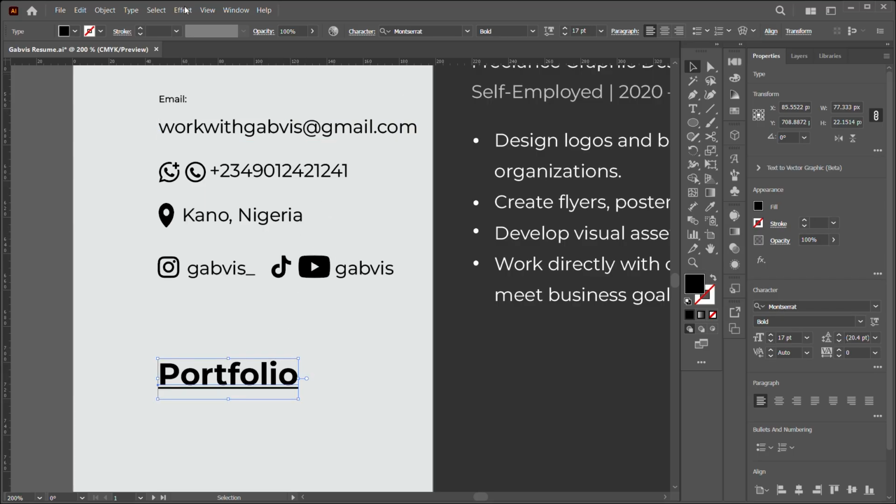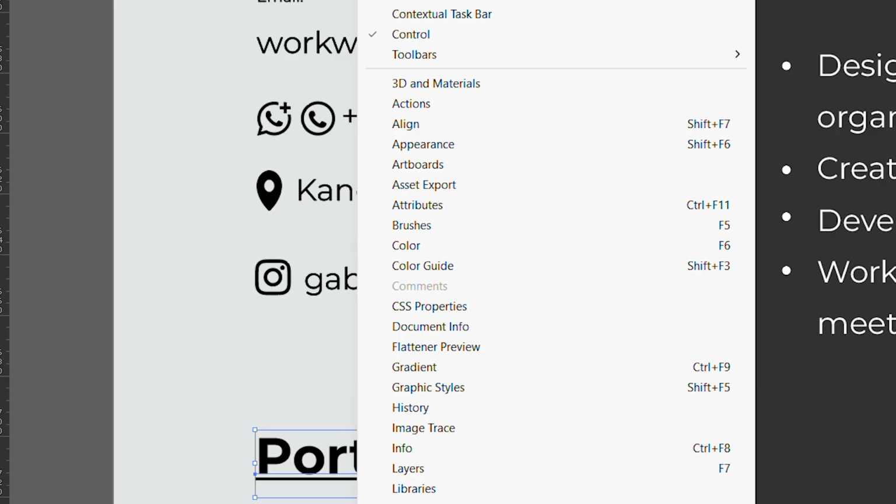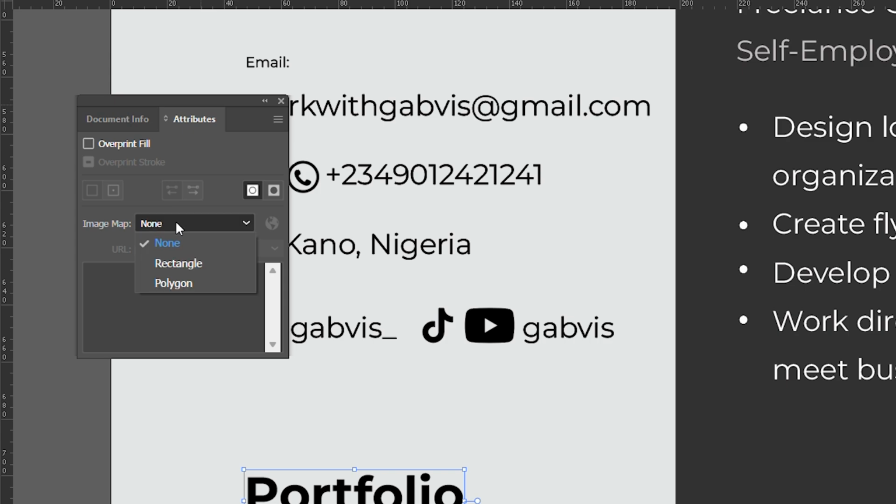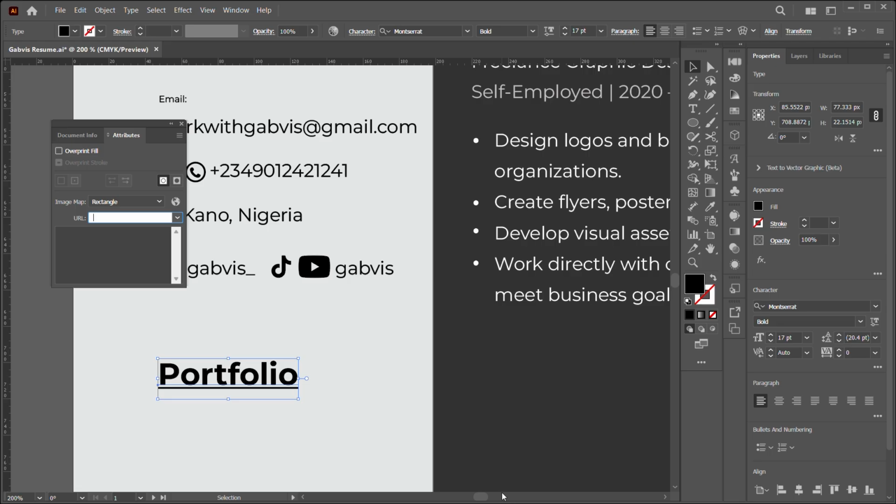Portfolio, right? So the first thing you need to do is just go to Window and look for Attributes. You see it here. Control F11 will bring it out for you. That's the shortcut, although you can just click on Attributes. Then you come here, take it to rectangle, then you see URL. Quickly go and look for the link.